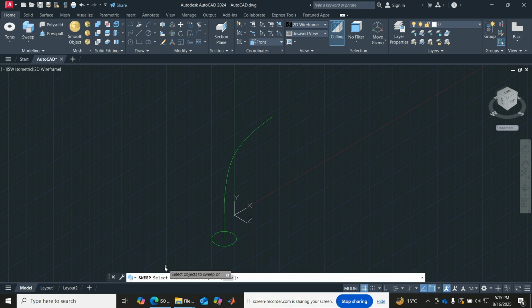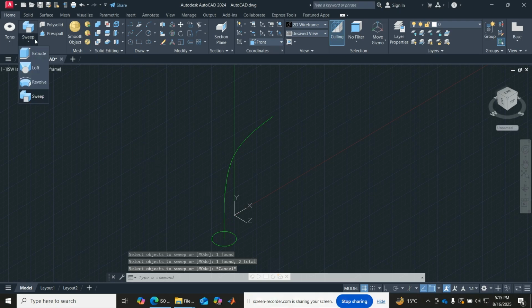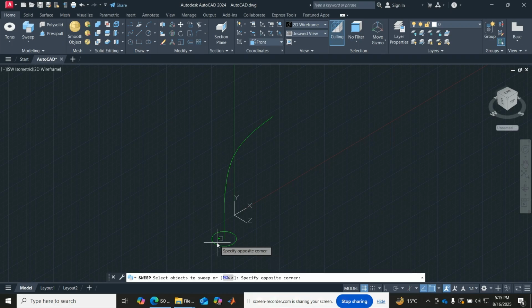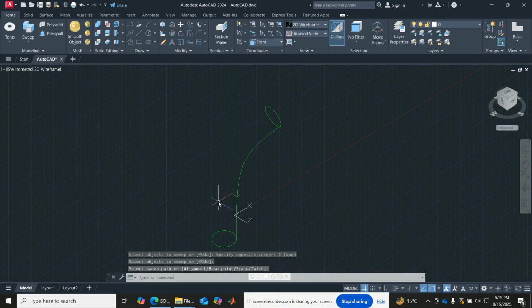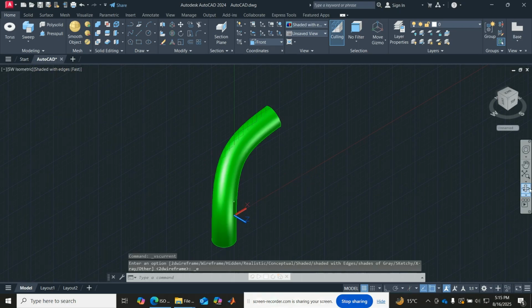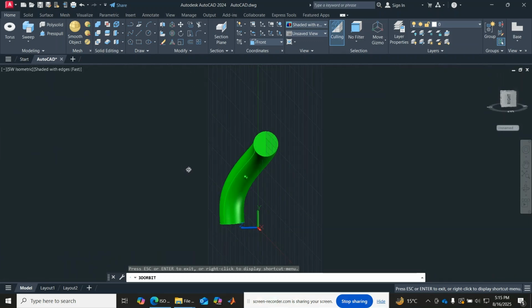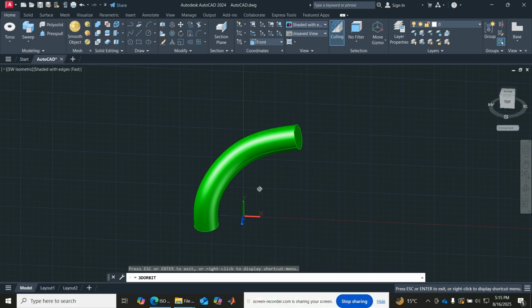So click sweep. It says here select object. So this is the first object. This is the second object. Sorry. So you click here sweep, select object, this one, enter, select sweep path or align or bezel and so on. So this is the sweep path, right? So when you come here to 3D shaded with edges, you'll see there you have your pipe like that. You see that? That's sweeping. Okay, let me repeat that again.